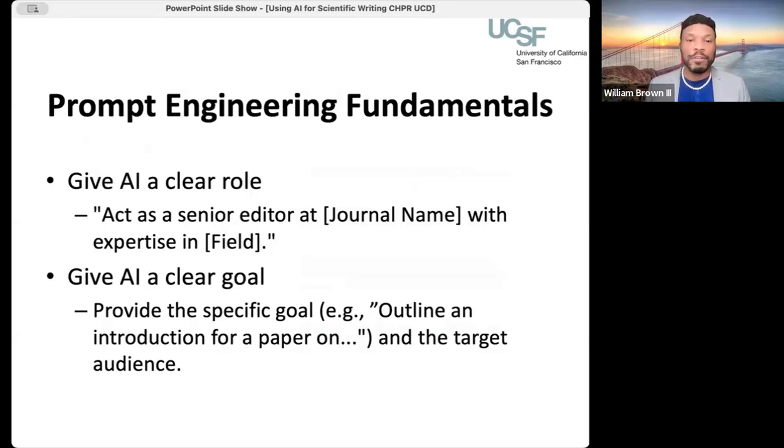So, prompt engineering fundamental. Give AI a clear role. Act as a senior editor at a journal with expertise in X field. Tell them something about yourself. I am this. You are that.